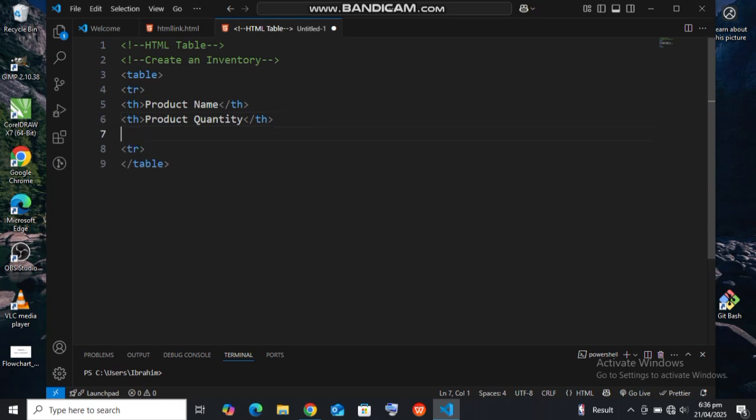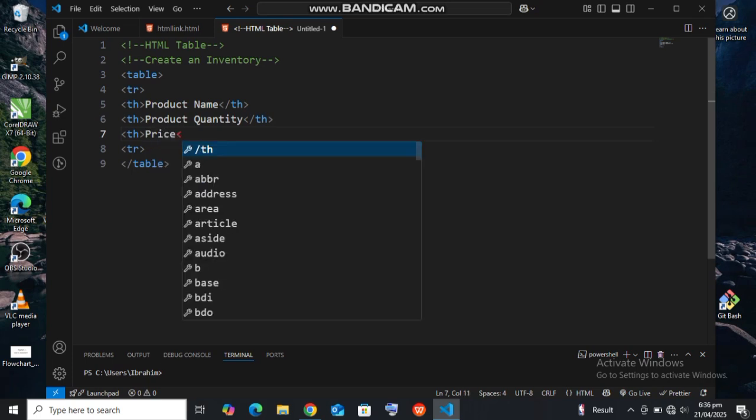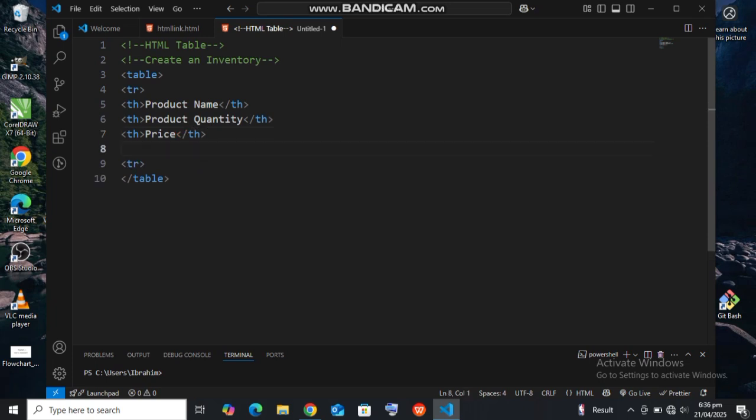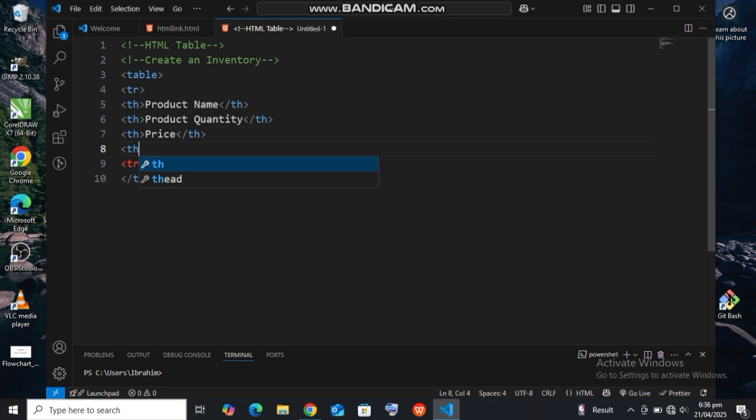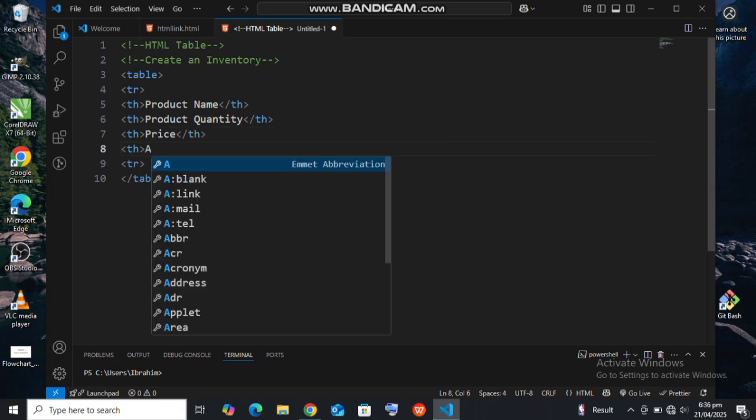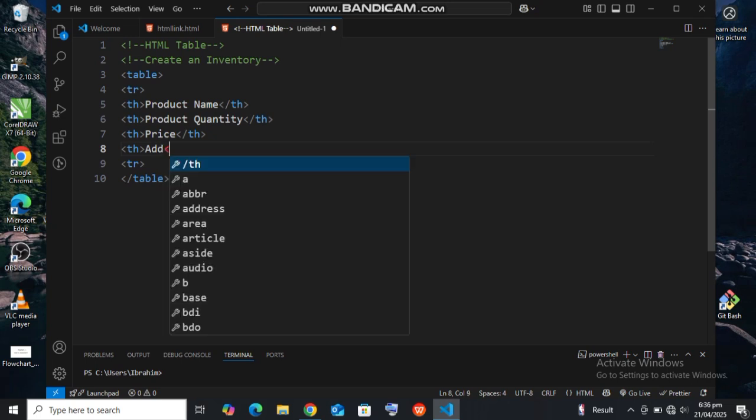Another one is the price of the product. I specify the price of the product using another th, a table heading, for another column, which is the price. I've specified the price, I've specified the quantity.